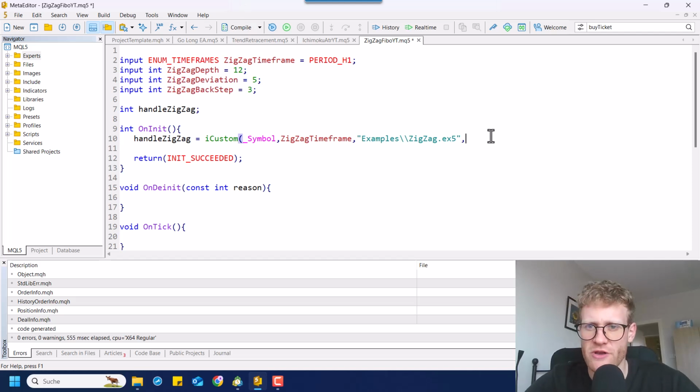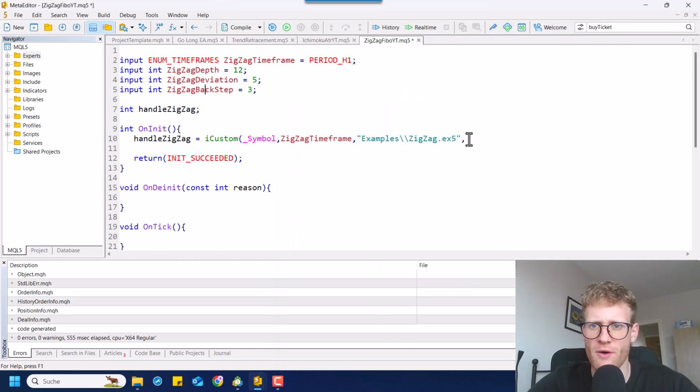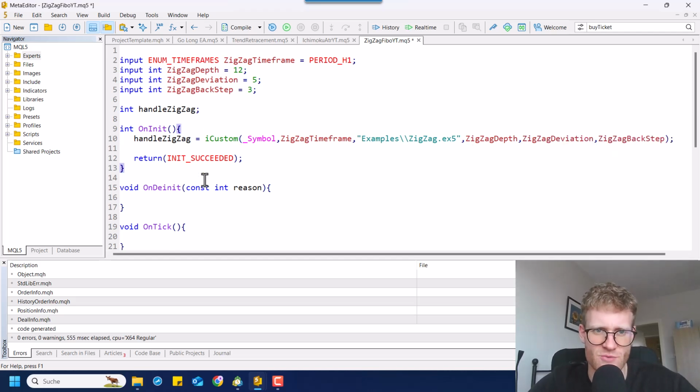So now in the iCustom, and you can read about this of course in the documentation, but here we just have the list of indicator parameters following now. So what we have here is ZigZag depth is the first, then ZigZag deviation and ZigZag backstep, and that's it. This will create our handle.